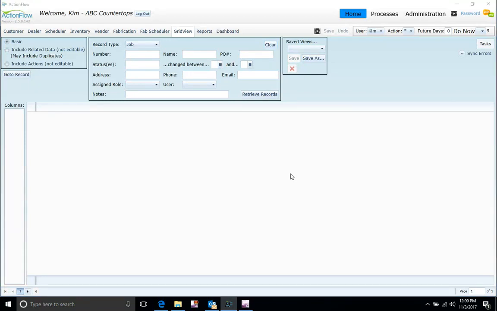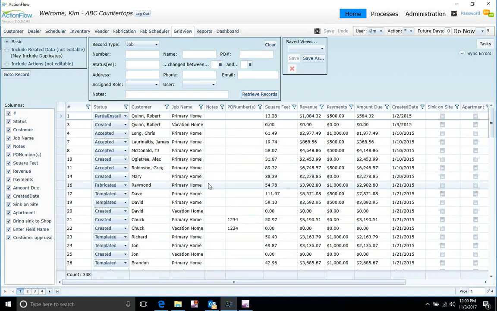This will be a demonstration of the grid view. The grid view allows you to retrieve data from ActionFlow in a grid format. You can search different types of records. For example, if I click on the job and click Retrieve Records, this is going to retrieve all of the job records that are within the database.